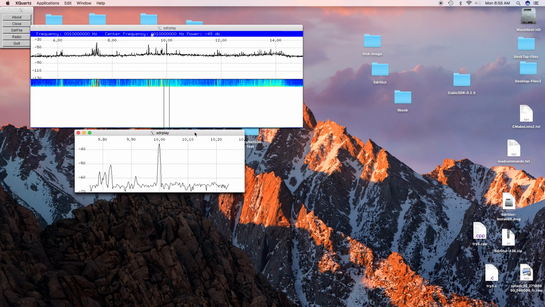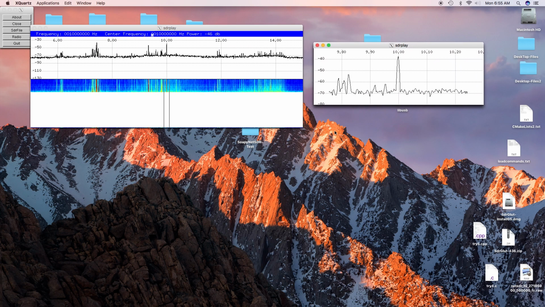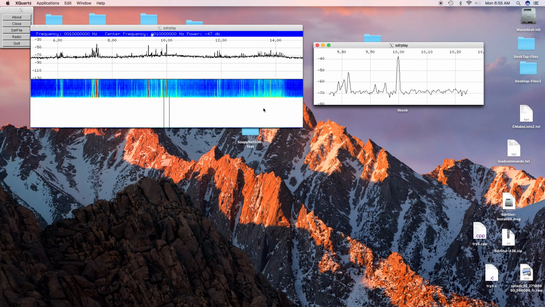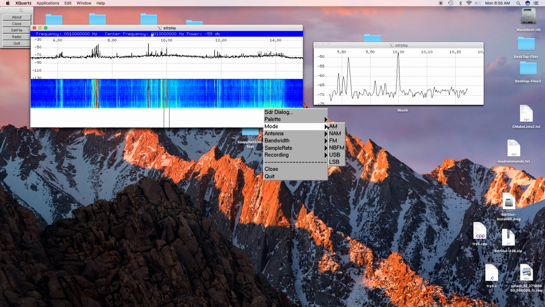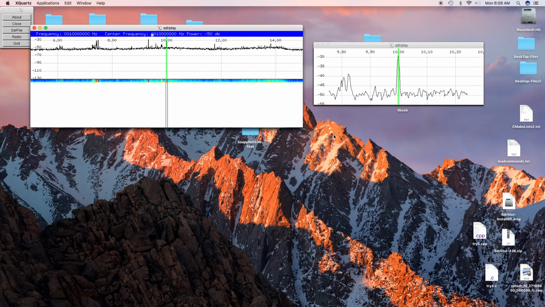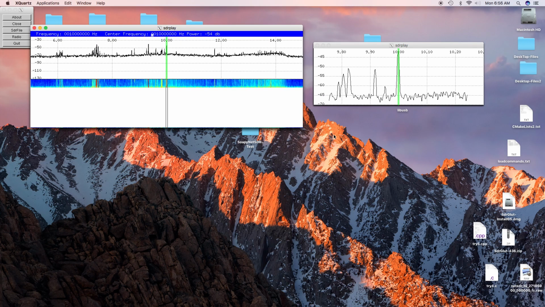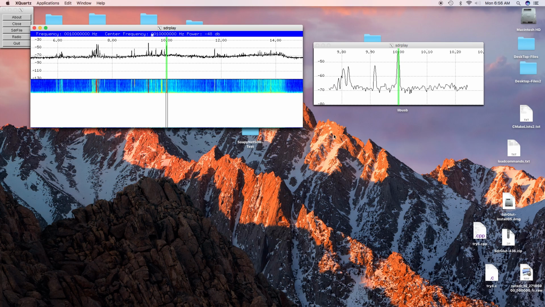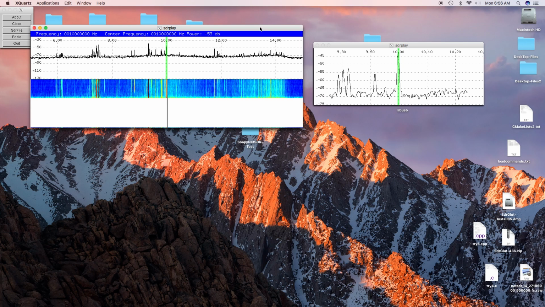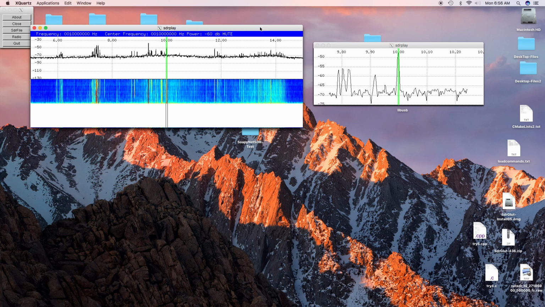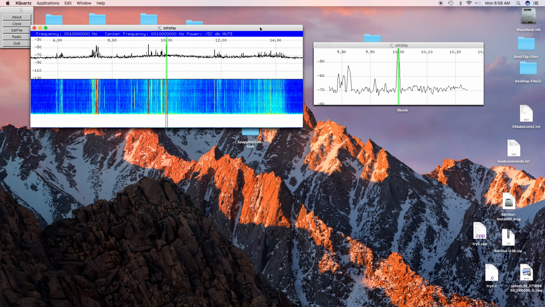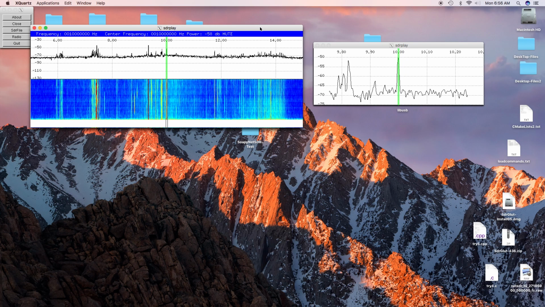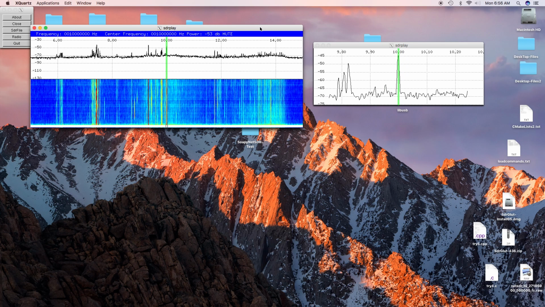And so here you can see that it shows a pretty wide band, and one of the first things you need to do is go to mode and set it to narrowband AM. And so now we're on narrowband AM, and you can see that it was tuned to WWV, which is what it was aligned to. Now we'll bounce around a little bit.